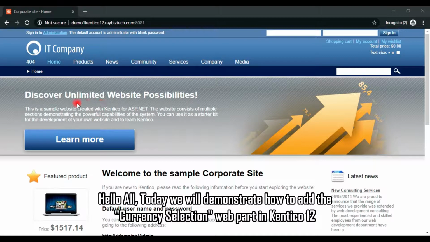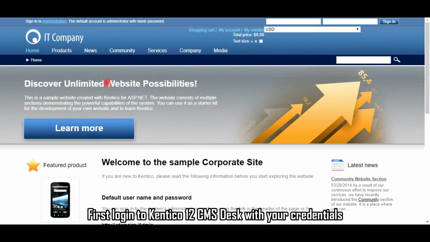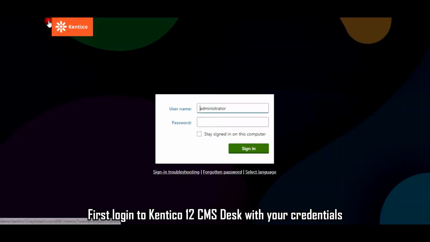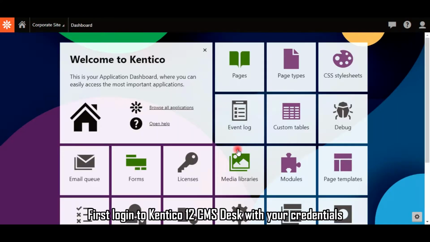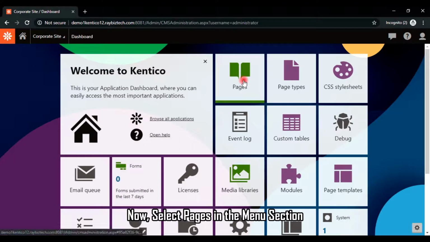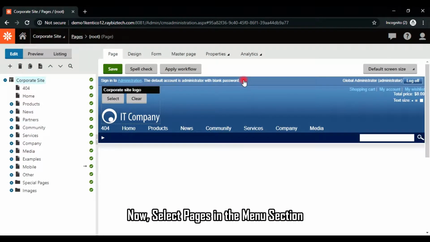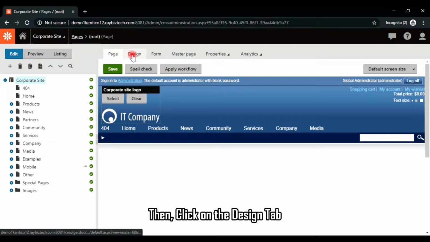Hello all, today we will demonstrate how to add the currency selection web part in Kentico 12. First log in to Kentico 12 CMS desk with your credentials. Now, select Pages in the menu section. Then, click on the Design tab.